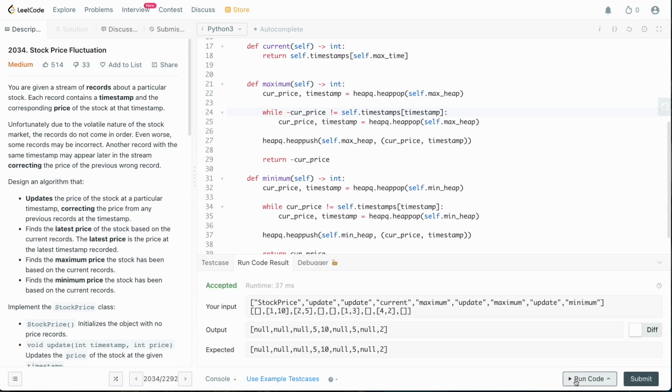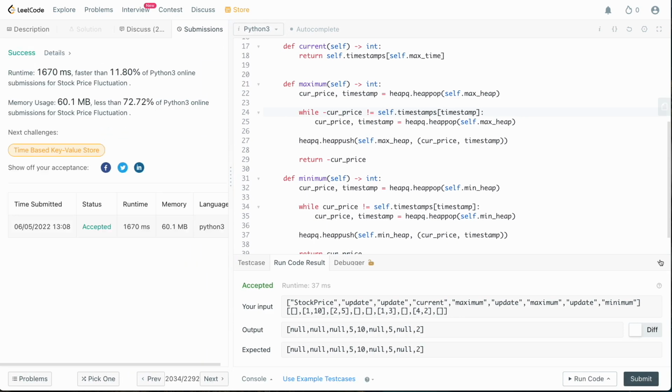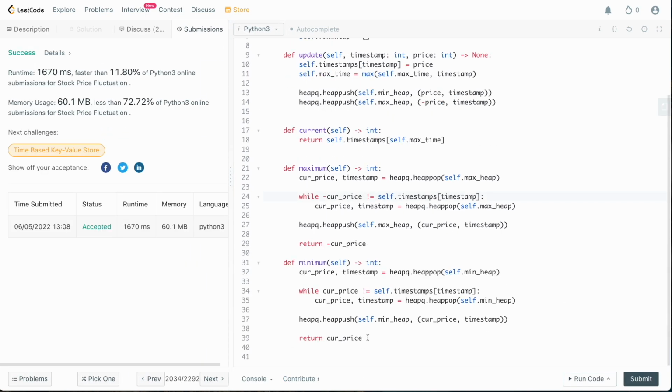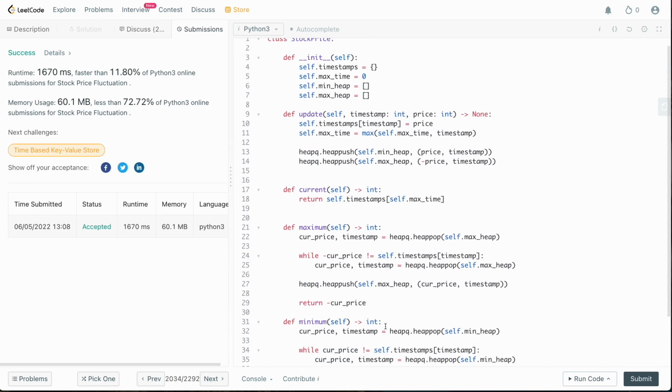Let's just run this again. All right, cool. Looks like we've got it this time. Let's submit this, and after this runs, brilliant, our solution is accepted. So that is how you solve this problem. That's the code, but obviously we're also interested in the runtime complexity.